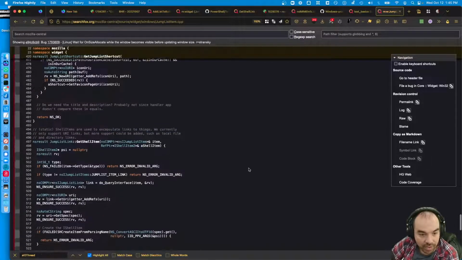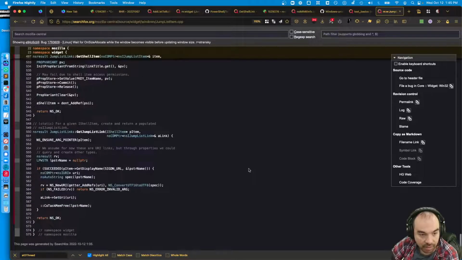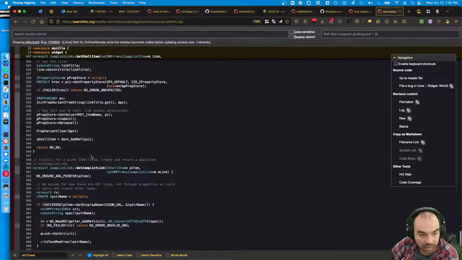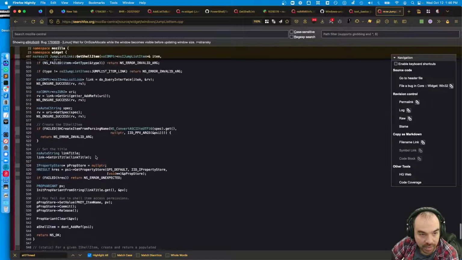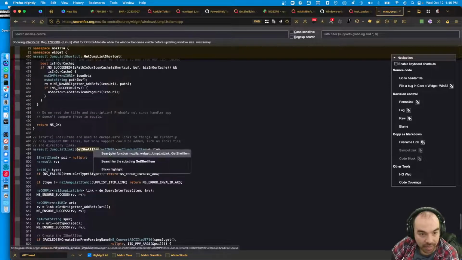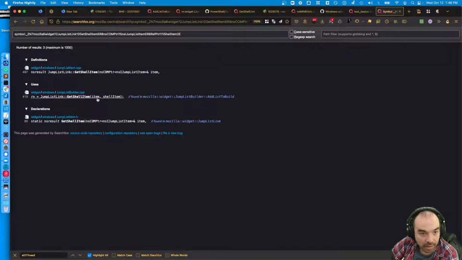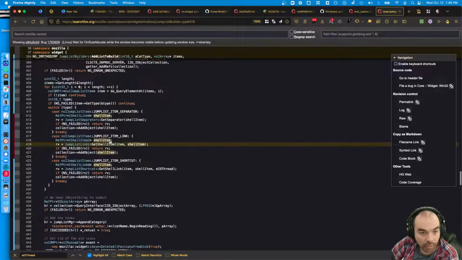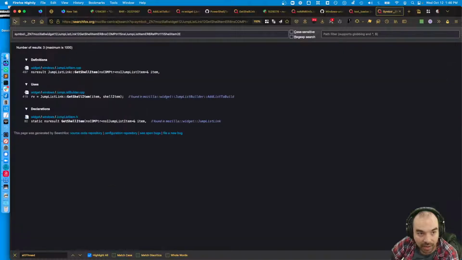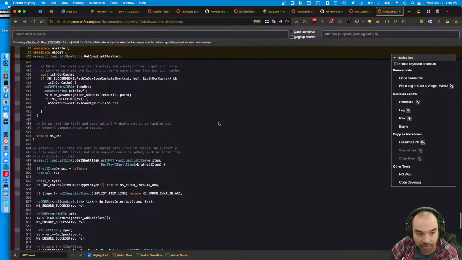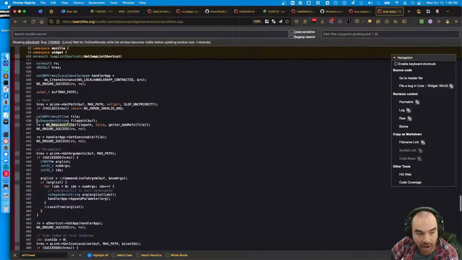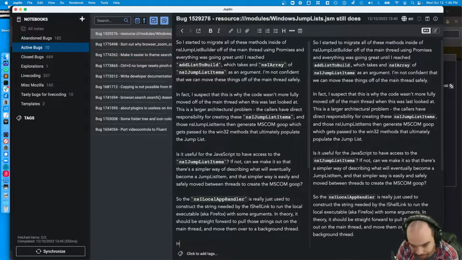Do we ever actually use this stuff? For a given IShellItem, create return populated nsIJumpListLink. I don't think we do. Oh, maybe, but only if it's a jump list item link. And I think we only use shortcuts. Gang, I think we're starting to notice a pattern here. There's some old vestigial stuff. Hypothesis time.